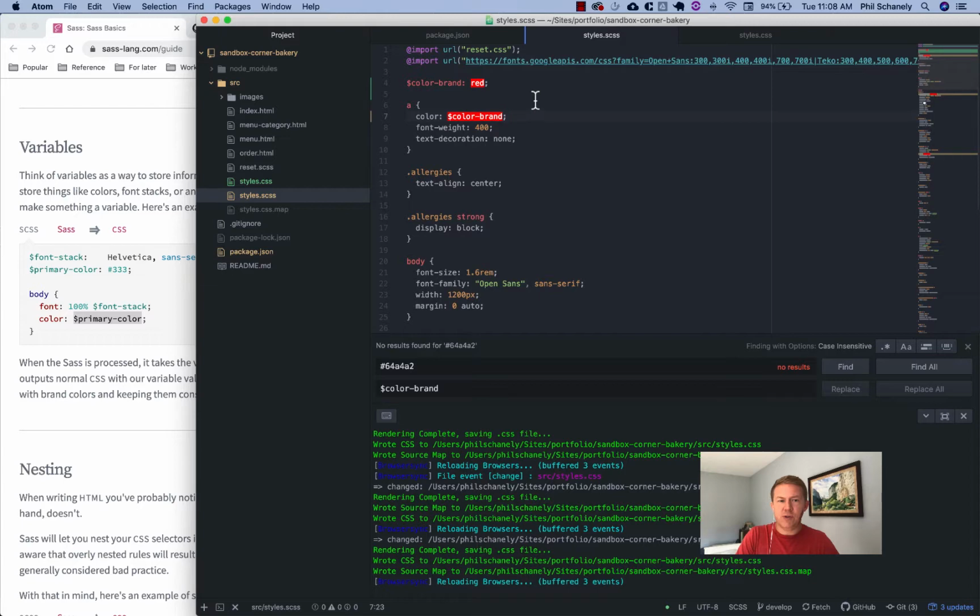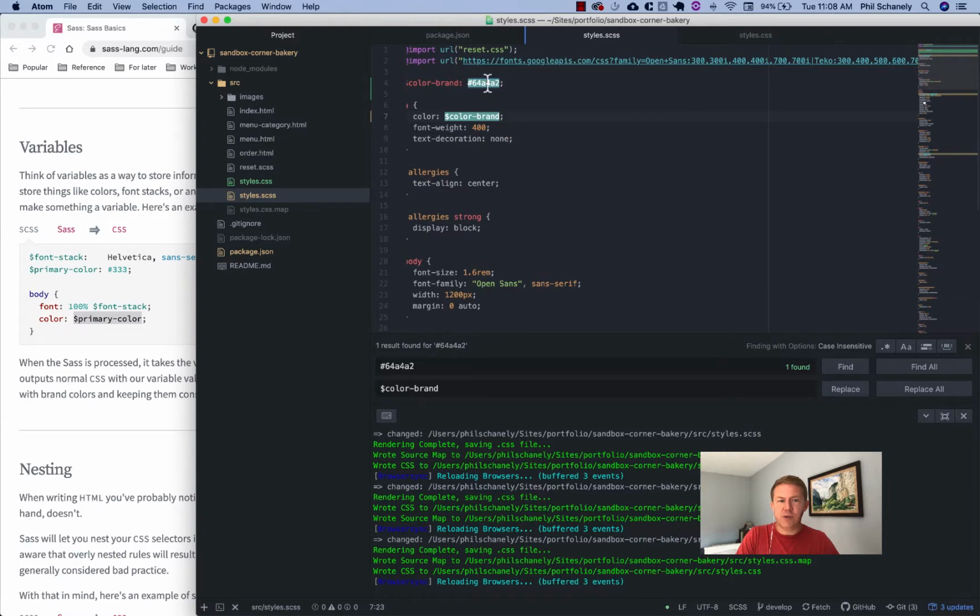Okay, pretty nifty. So again, that is happening because we have this pre-processing script watching this SCSS file, and as we work, it's outputting that changed content over here.